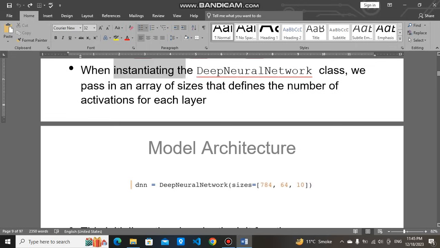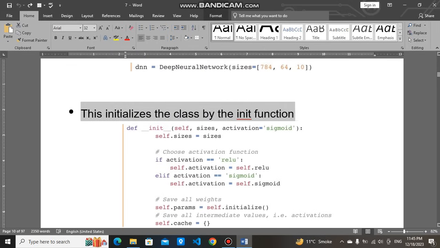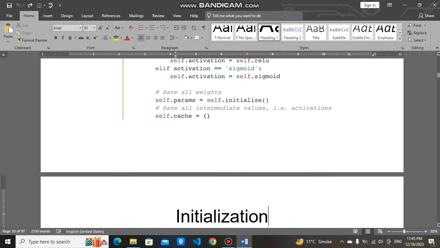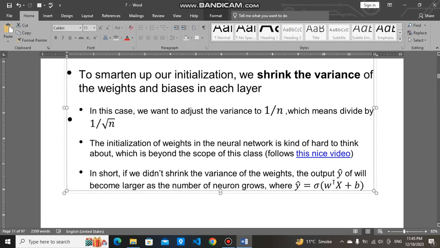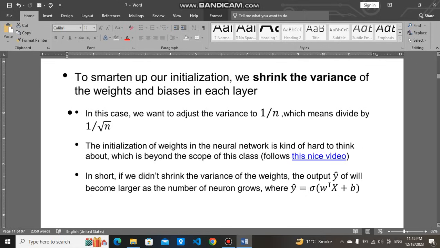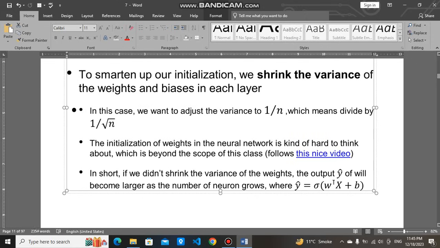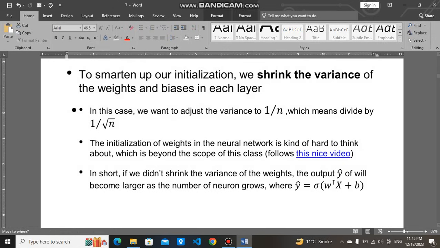While instantiating the deep neural network class, we pass in an array of sizes that define the number of activations for each layer. This initializes the class by the init function. Okay, as you can see, we use smart initialization. With smart initialization, we shrink the variance of the weights and biases in each layer. In this case we want to adjust the variance to 1 by n, so we divide by 1 over the square root of n.